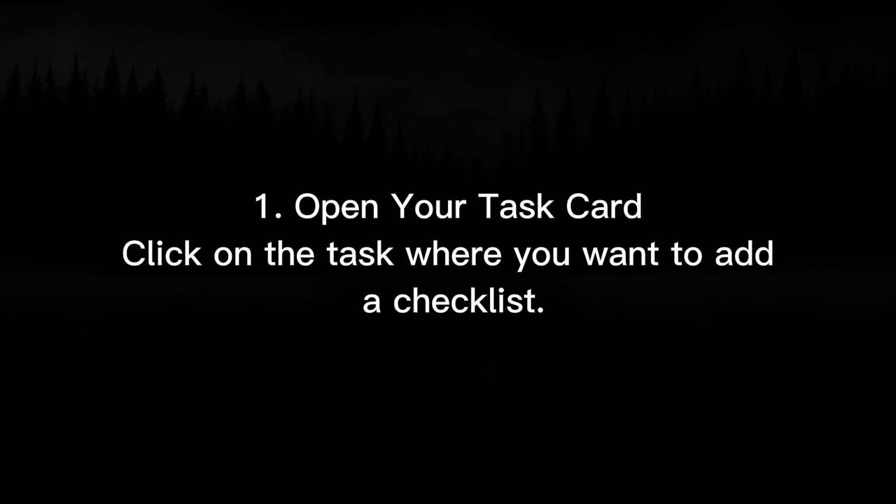How to add checklists to Monday.com. You can do this in 7 steps. 1. Open your task card. Click on the task where you want to add a checklist.